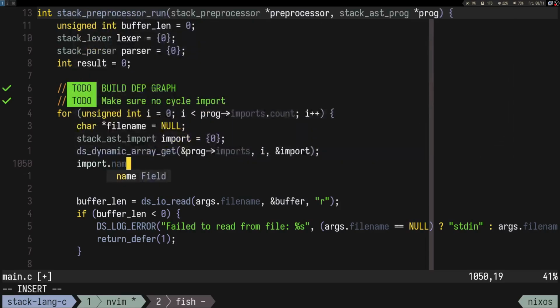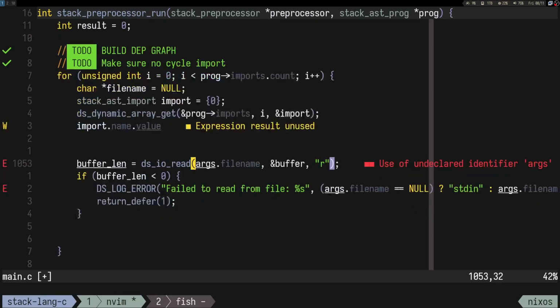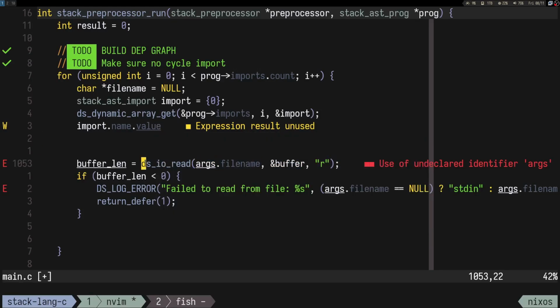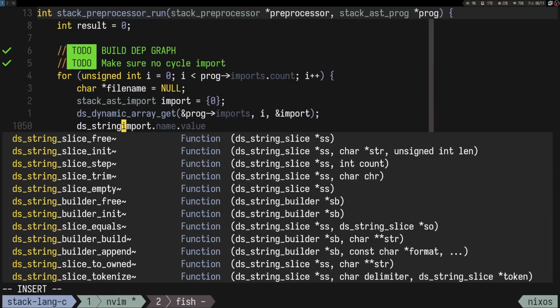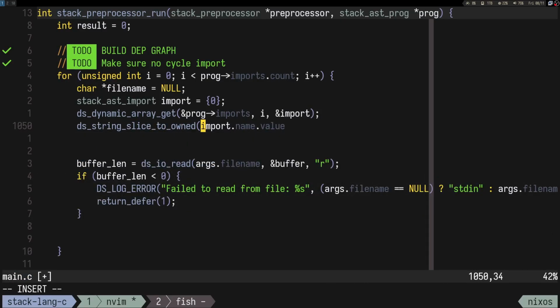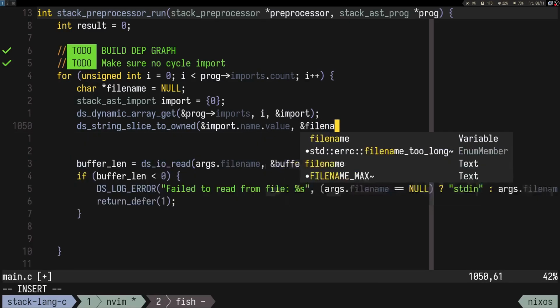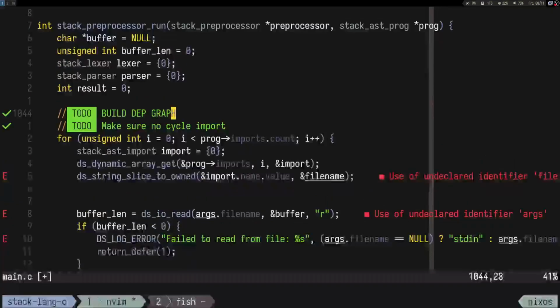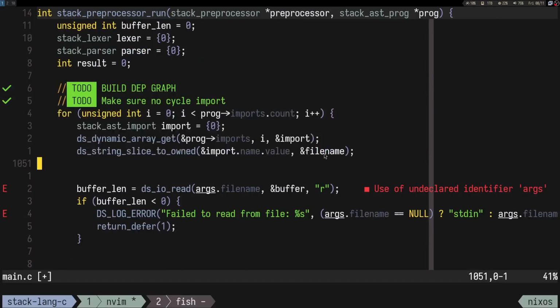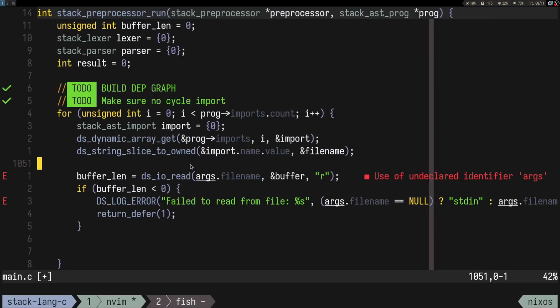Right, we have this named value. We cannot really use it here. We don't use string slices in DSI or read. We use an actual file name. So we have to do ds string slice to owned, and here we need to say file name. And what I'm actually gonna do is put file name here. We'll handle the things afterwards.